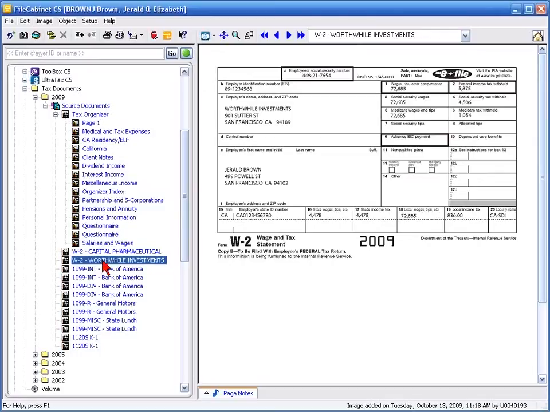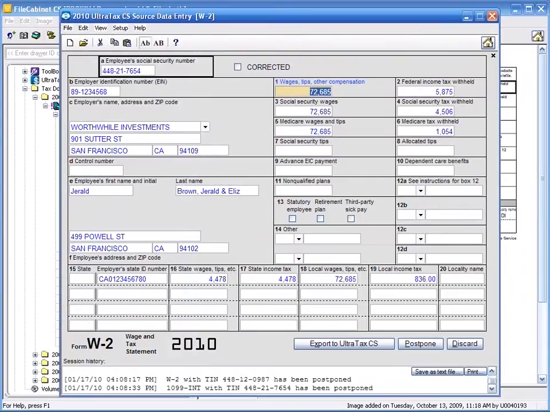Now that we've seen how the document is labeled and bookmarked, let's take a look at the data that was extracted from the scanned document. Click the Source Data Entry button on the toolbar. The Source Data Entry window allows you to view the information that was extracted from the scanned document.